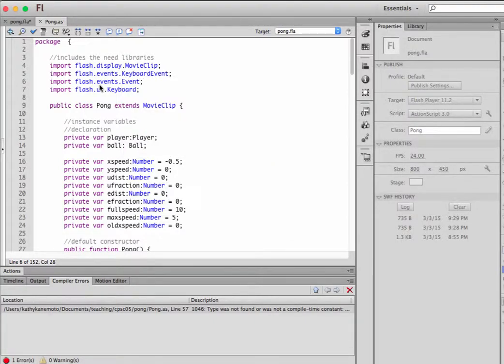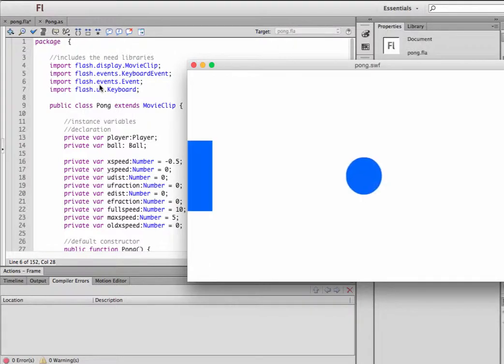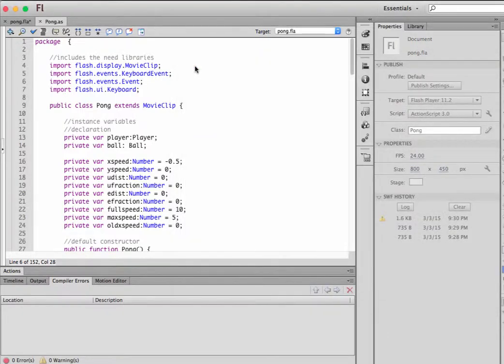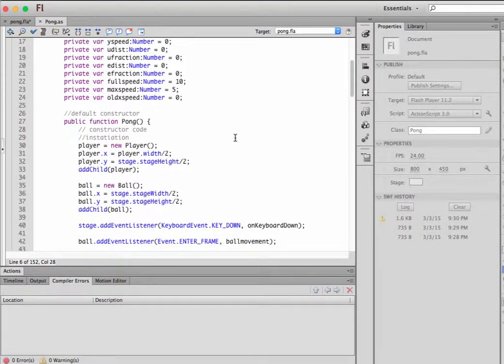We'll go ahead and save our file, test our file. Our ball moves. When it hits the player object, it bounces off the player object. It knows the sides of our screen, but because we don't have an enemy object, it goes off the right of our screen and we'll keep on going that way. So our next task is to add our enemy object.